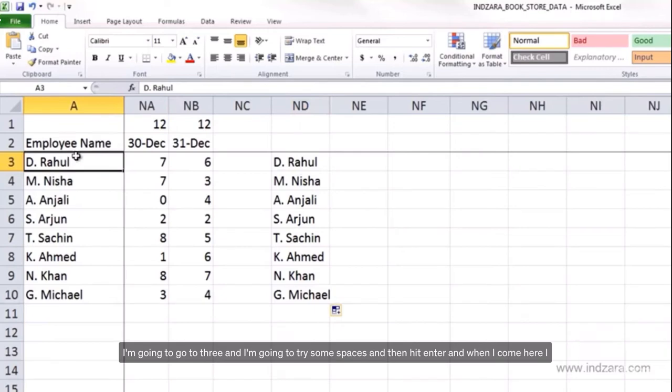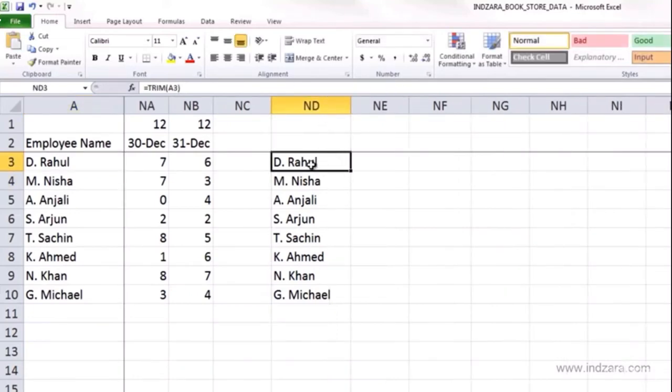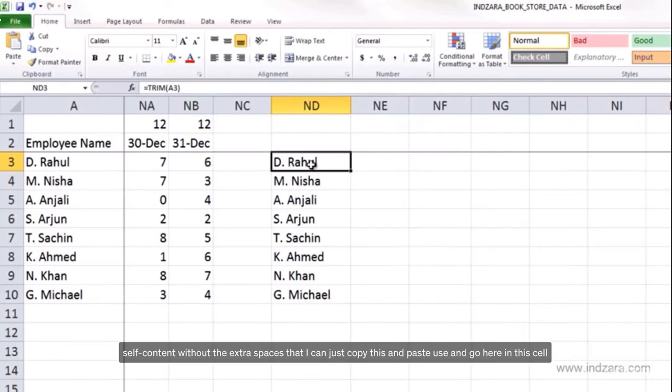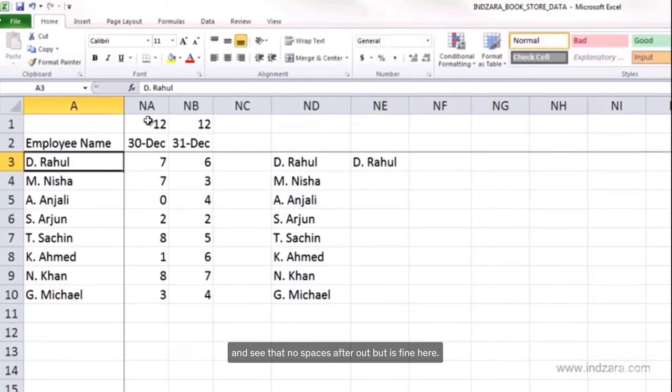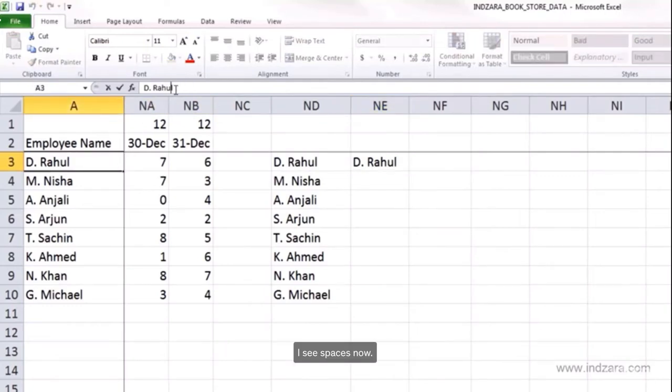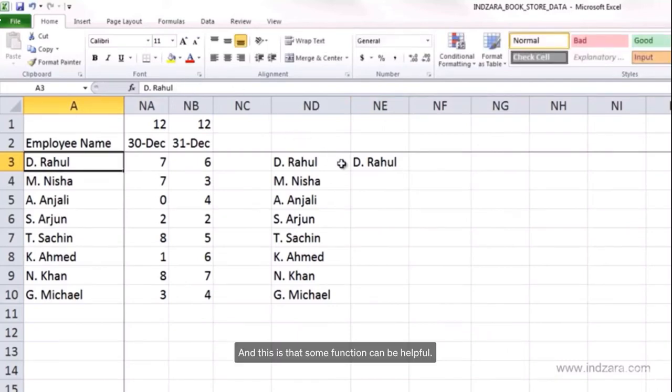I'm going to go to cell A3 and type some spaces and then hit enter. And when I come here, I only have the cell's content without the extra spaces. How do I know that? I can just copy this and paste as values, and go into this cell and see there are no spaces after L. But if I am here, I see spaces after L. And this is where the TRIM function can be helpful.